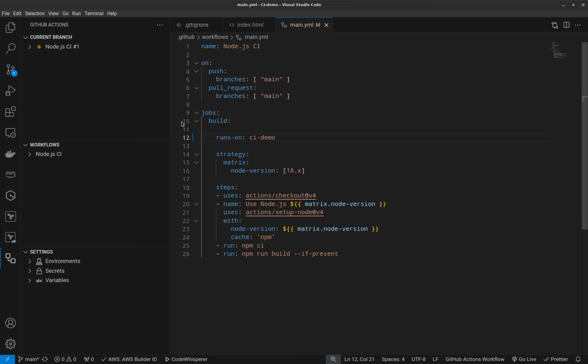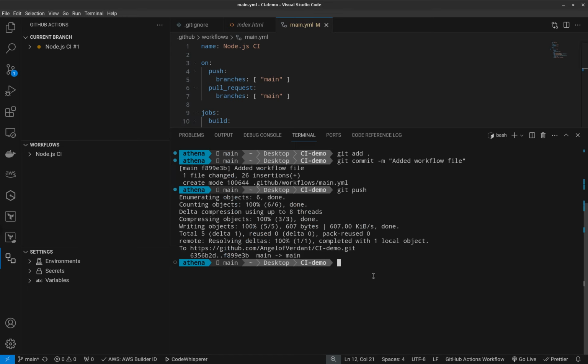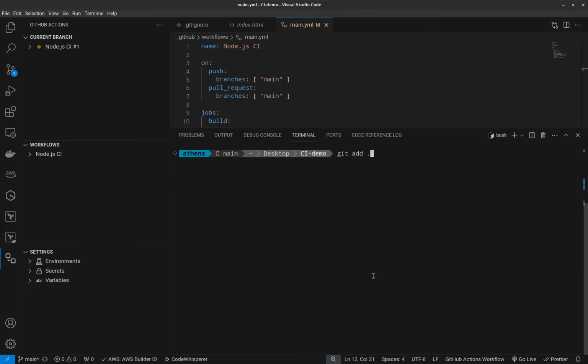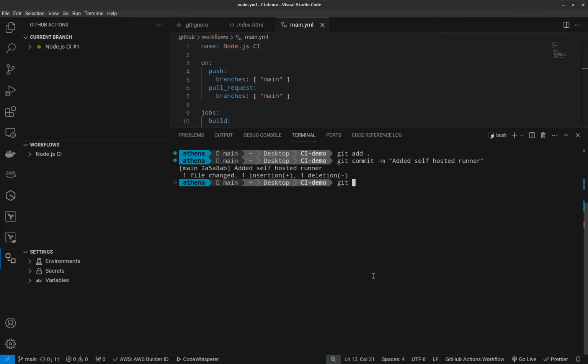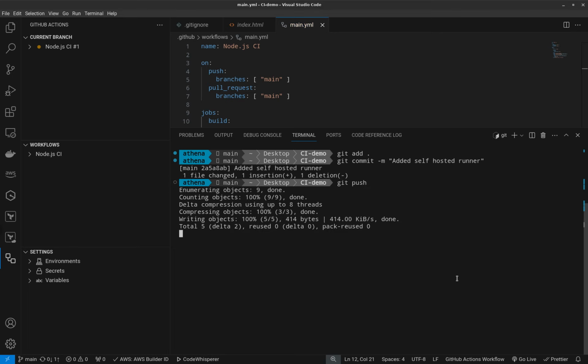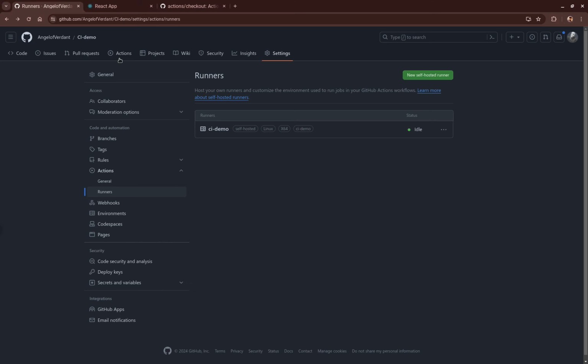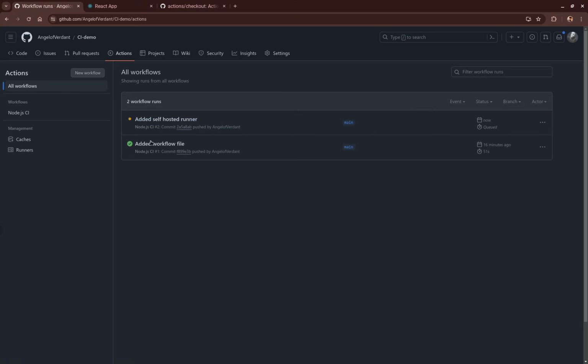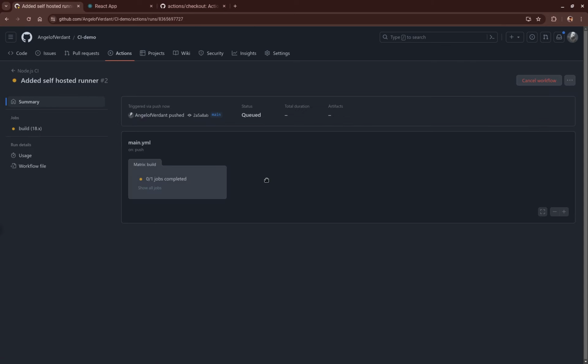Now you want to git add and git commit, and I said added self-hosted runner, and then I can now git push. Once we git push, let's come back to actions. We should have something happen. The self-hosted runner actually started working. Now let's see if it's going to finish. And it's going to finish.